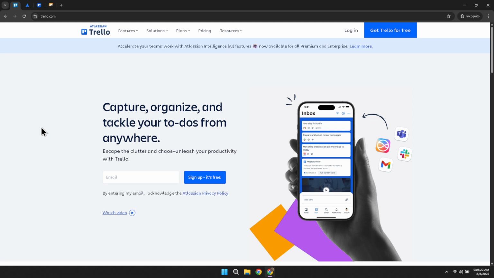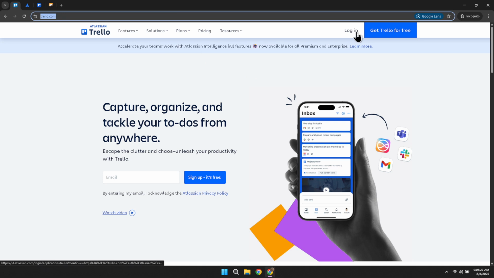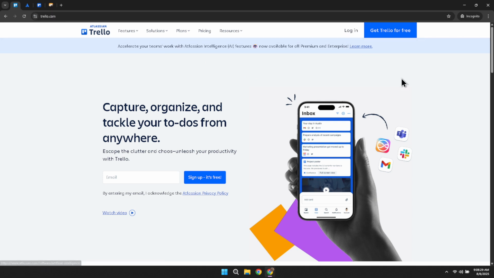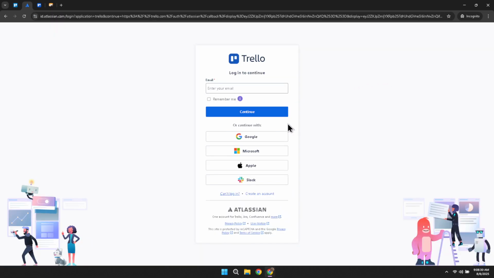First, you'll want to navigate to the Trello website. If you're not already logged in, you will see an option in the top right corner labeled Login. Go ahead and click on that. Once you're there, you can see different ways to log in, but for ease and convenience today, we're going to click on Google. Select your Google account, and just like that, you're logged into Trello.